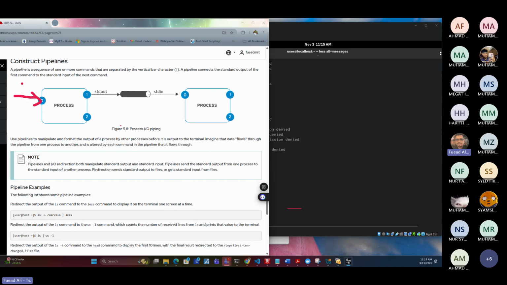So ini katakan CLI yang pertama. So the output of the CLI will be taken as the input of the CLI yang kedua. Ya. So itu kita panggilkan sebagai pipeline lah. Ya. So pipeline is equivalent of one or more command that are separated by the vertical bar. Ya. Ini vertical bar ni. Okay, so pipeline connects the standard output of the first command to the next command.